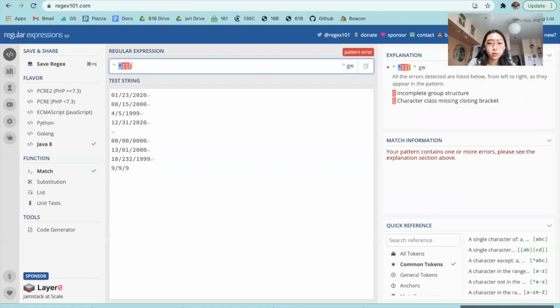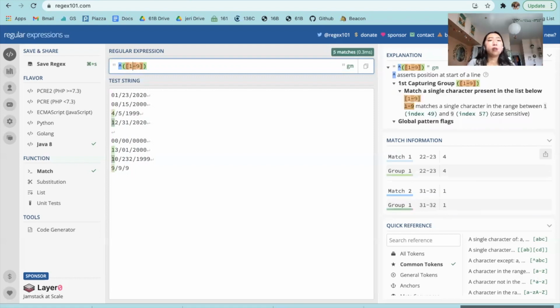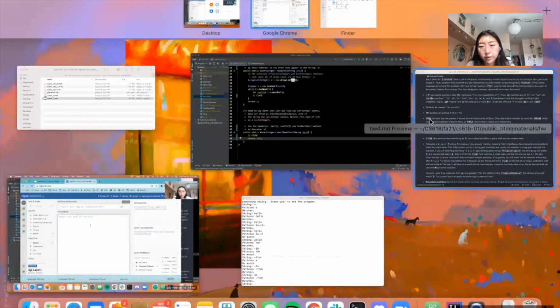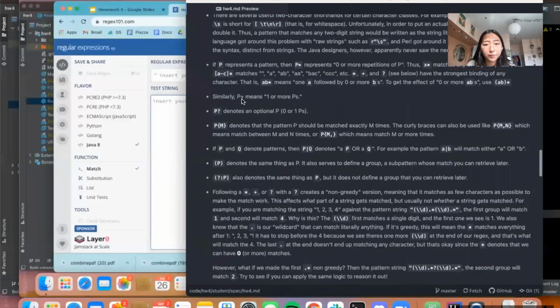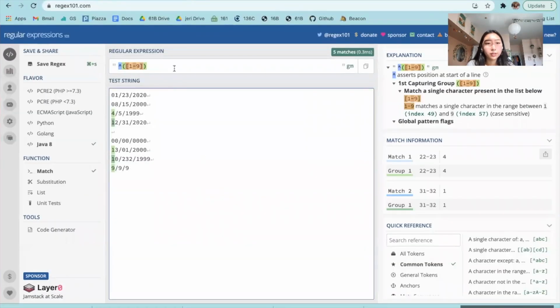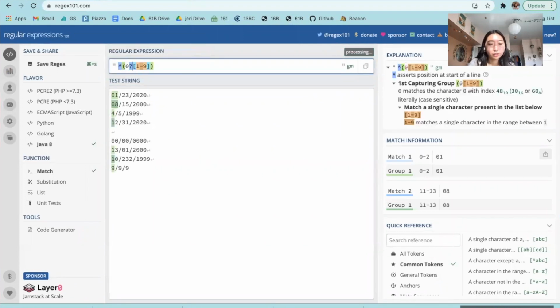And so we're going to say, okay, we know we can have 1 through 9 at least once, and we want to have a 0, but the 0 is optional. We can go through here in the quick reference corner and see all these tools that might be helpful, or we could look at our spec, which tells us that P question mark denotes an optional P, 0 or 1 P, where P is some pattern. So, don't mind all my open tabs. Why don't we put a 0 and then a question mark because it's optional. Now we see we're correctly matching the single digit months, whether or not they have the leading 0, and we're not matching our double digits yet.